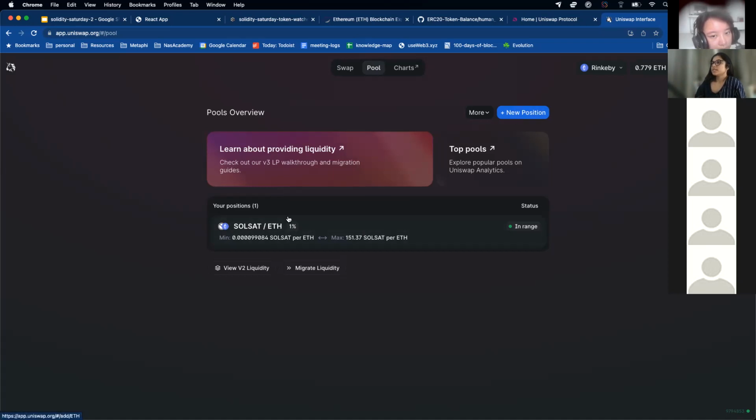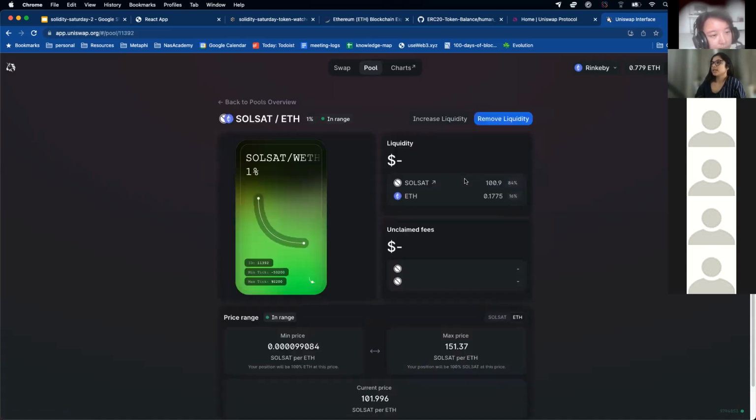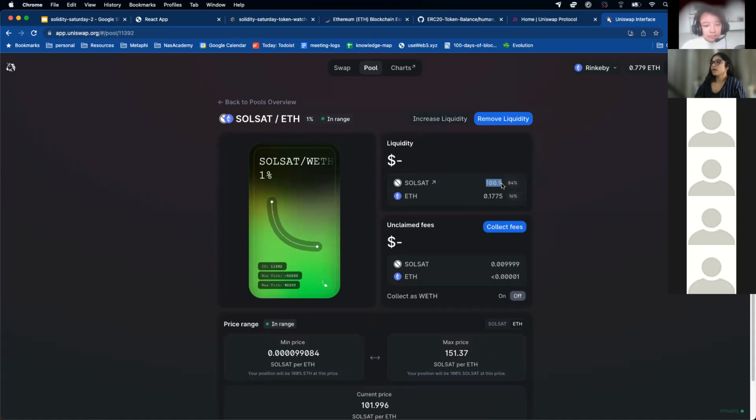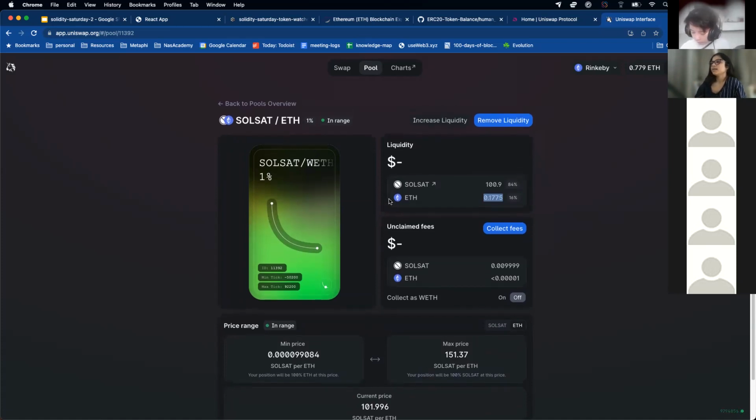So I can basically go in and say that, okay, for 100 SolSat on this exchange, I'm going to put in 0.1775 ETH, something like that. And then that's the amount of SolSat and that's the amount of ETH that will exist on the exchange. And then based on the market dynamics and whether somebody wants to buy my token or not, the price will fluctuate based on Uniswap rules, right?